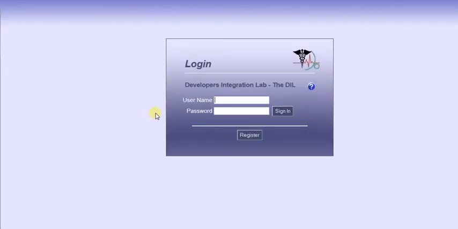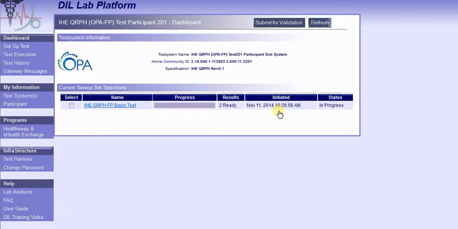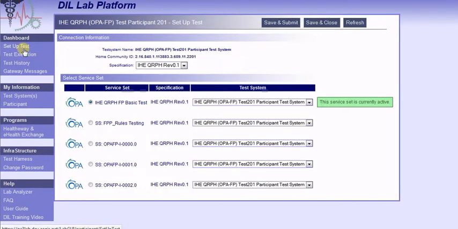Let's get started with the OPA pre-Connectathon testing. Log into the DIL and click the Setup Test hyperlink. The test case documentation, which can be found on the FPAR 2.0 Standards Collaborative wiki space, gives details on the service set, scenario, and test case names that can be found in the DIL. In the documentation, you will also find detailed test steps, expected results, verification requirements, and specification references.